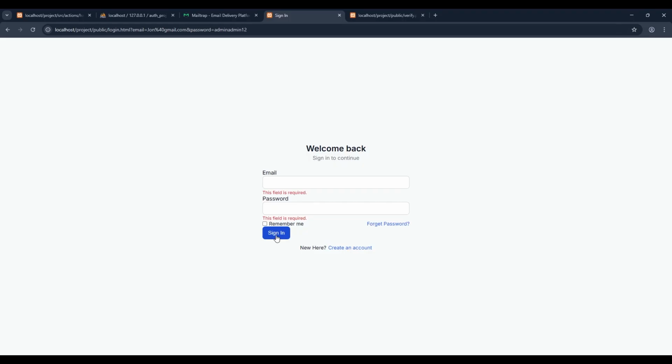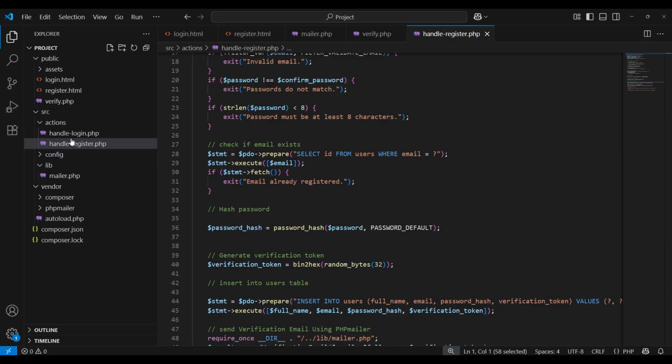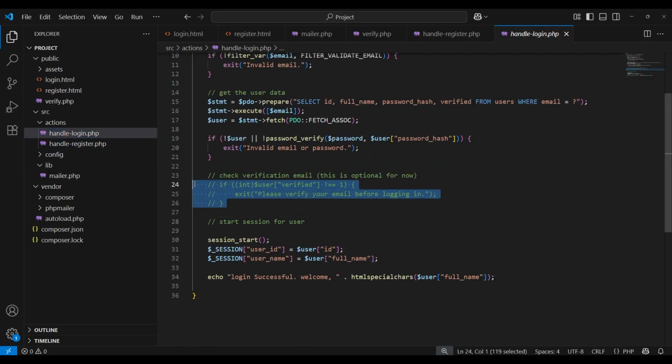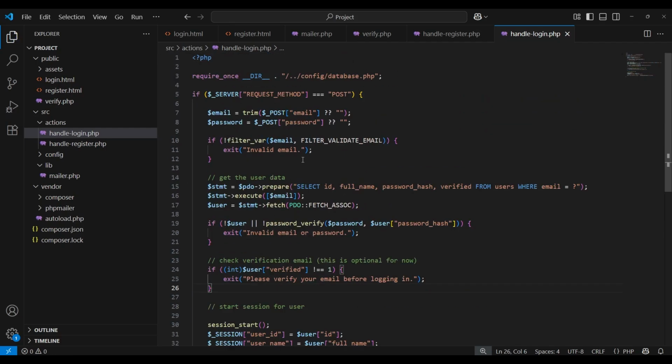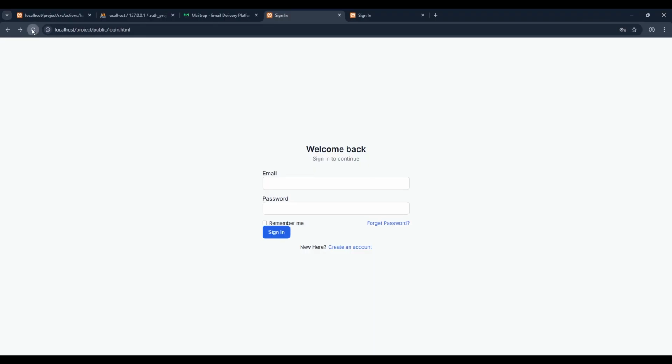We are getting data in the URL, so something is wrong with the form. Let's try again. And now we can log in. So let's fix this error. Let's go to the login.php, and first of all we have to uncomment this so we can check for verify email. Then after that we have to change this class in the login.html. So I think it will work fine for this time.